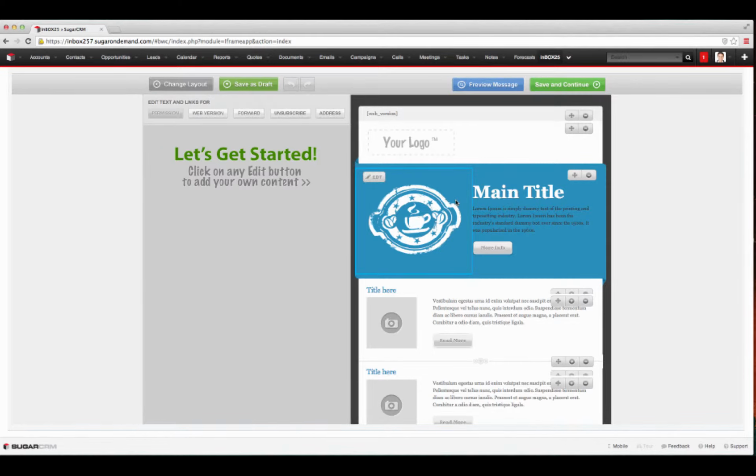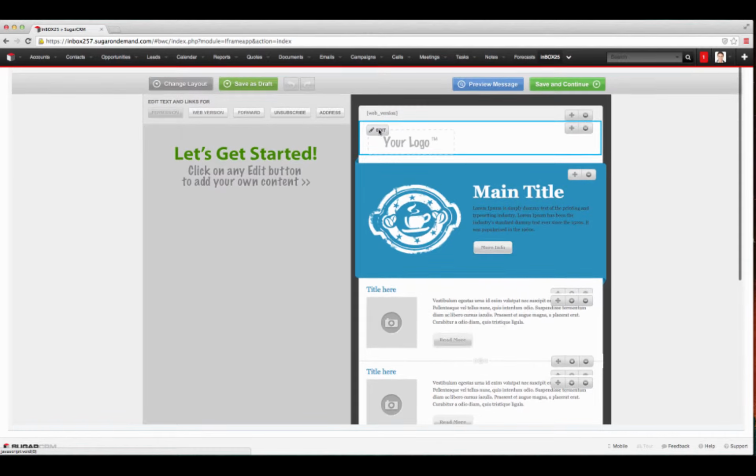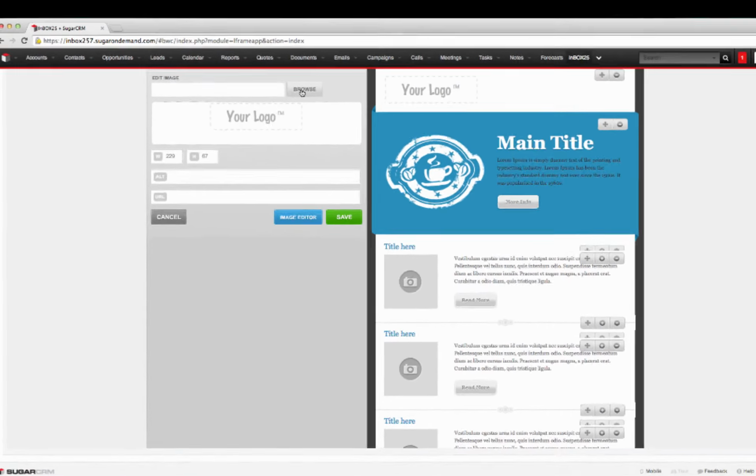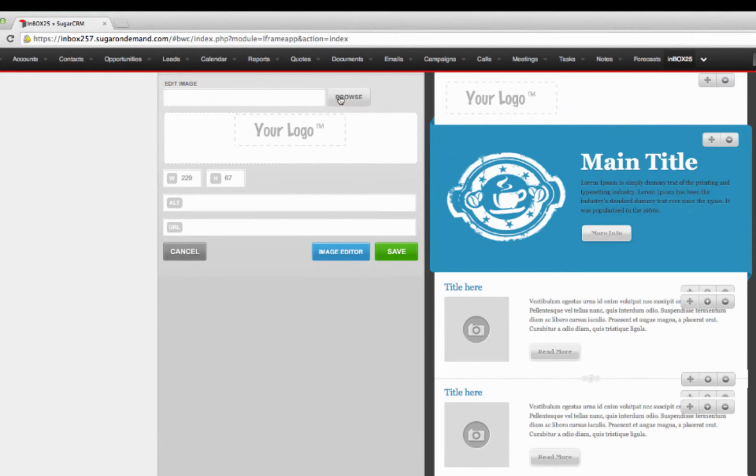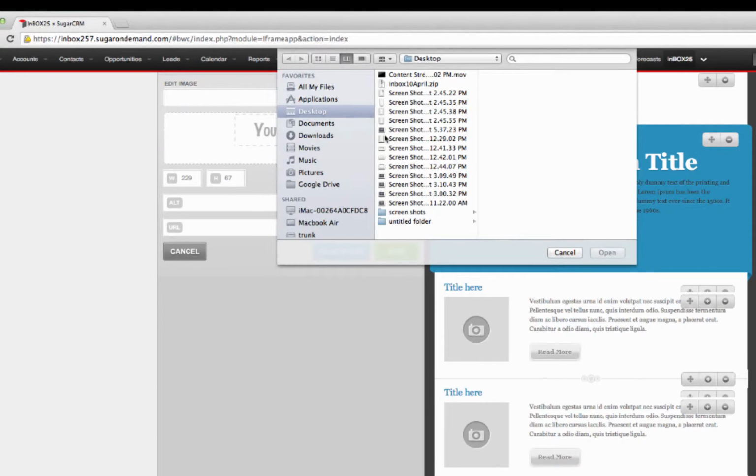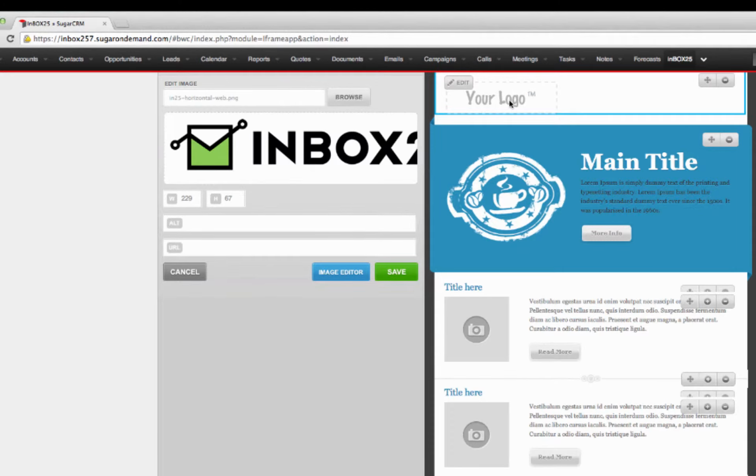So I always like to start by adding my logo to the top of the page in the Assign box. So we hover over this box here and click Edit. From here we can click Browse to look at the files on our computer and choose my logo. Perfect.